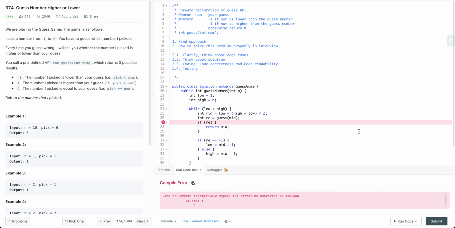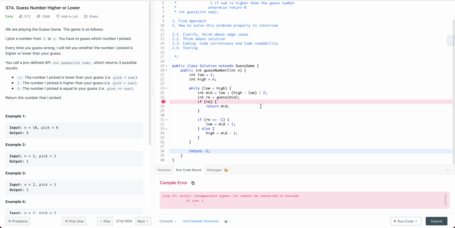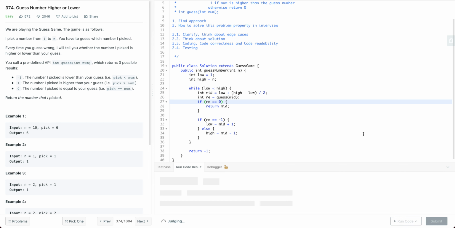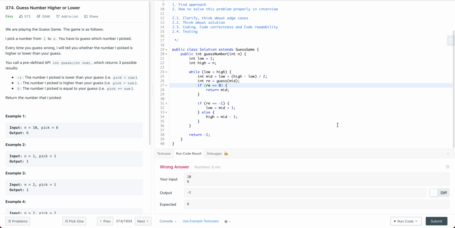So let's run through this code. Okay, if res is equal to 0. Okay, so it's a wrong answer. Let's see why it is wrong. So we have the mid as this one. If it is -1, that means the number I pick is lower than your guess. If it's lower than your guess, then the number I pick is lower than your guess, so your guess is actually higher.